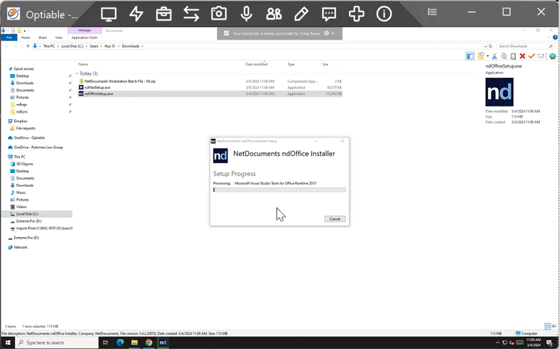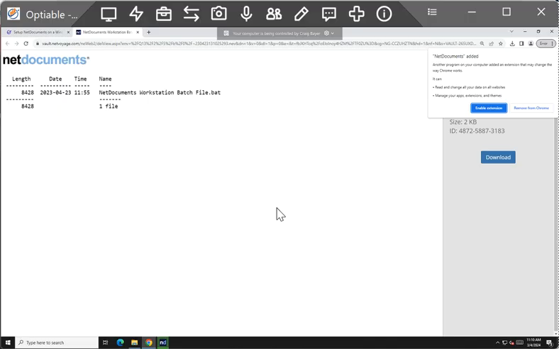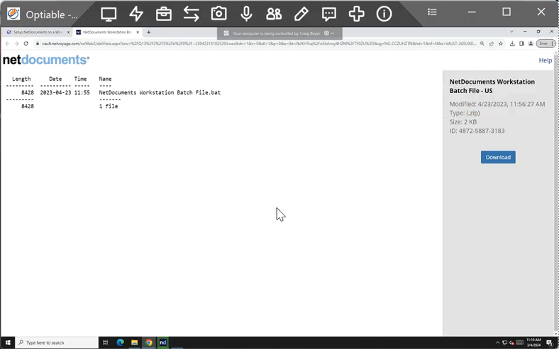All right, see, the cool thing here is because we're running the EXE and not the MSI, it's installing all the prerequisite software that you need this thing to install. If you're running the MSIs, you would need to install Microsoft Visual Studio separately. Also, you should have Adobe installed if you're using Adobe. If not, NetDocs will detect Adobe and it'll install it. All right, so we've installed ND Office.